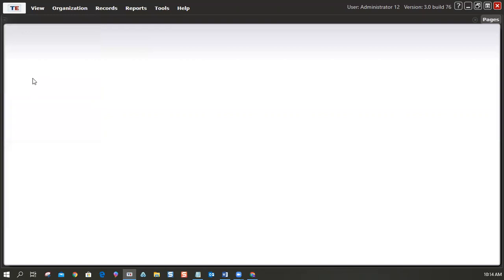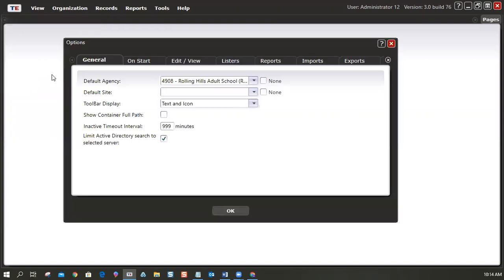So I'm going to look into the other options, and this is going to bring us this other menu with several windows here to look into. So it tells you the default agency that you're connected to, and then this default site, if you have one. If you are restricted to a specific site, like you have to sign in as 4908/01 or /something, then your account must be set up at the site level. So you can keep that as is.